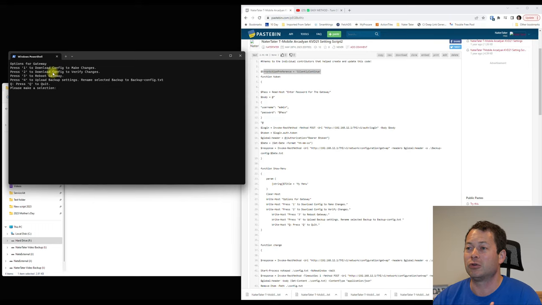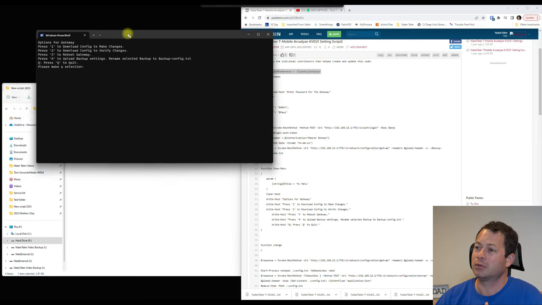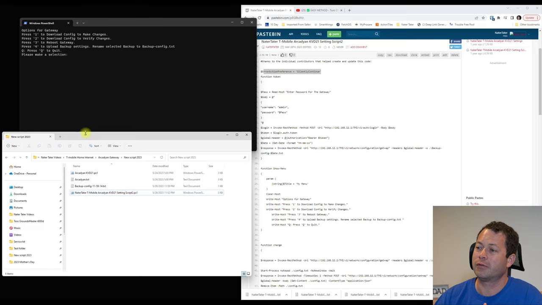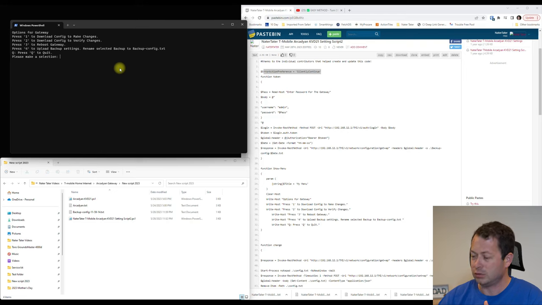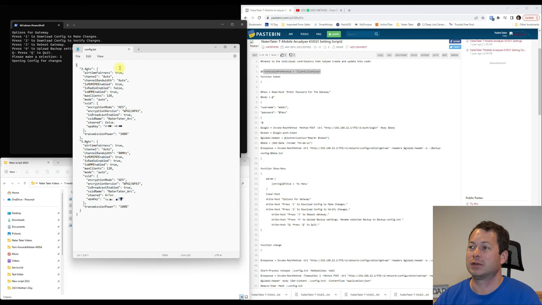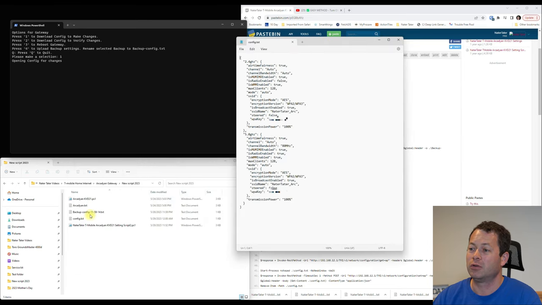So I'm going to show you option one, which is to make changes. Let me have this file folder a little bit lower just so you can see it all live here. So if I hit one, now it opens up this config.txt file. If you looked over here, you would see it actually created this backup-config-1159.14. That means it's basically midnight. It's 11:59 and 14 seconds is basically what it's saying there.